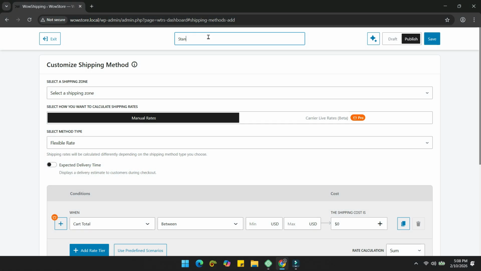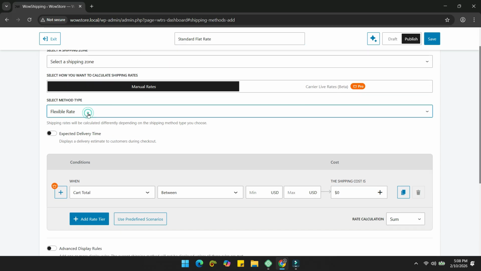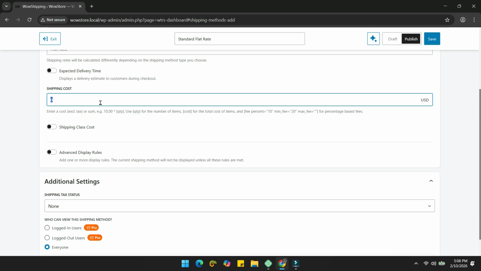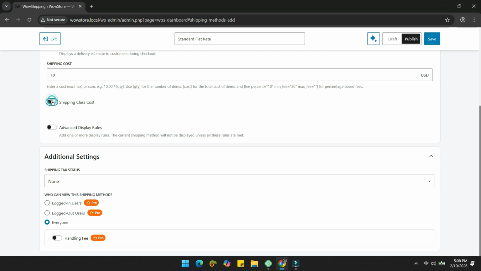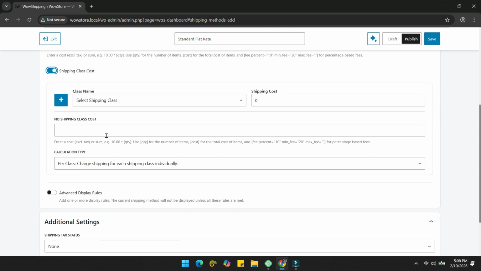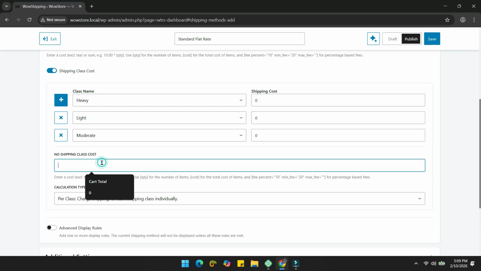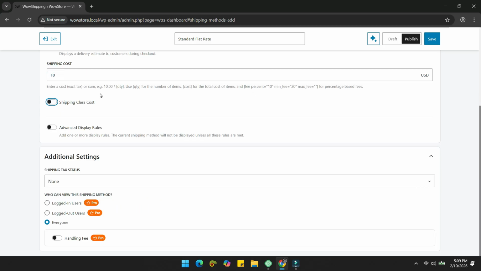Now, let's set up conditional flat rate shipping for free, something you don't get with the WooCommerce default. First, I'll set the shipping cost. This is the flat amount customers will pay when this method is available. For example, I'll enter $10 here. Below that, you'll see shipping class cost. This is optional, but useful if you work with shipping classes. You can charge different flat rates for different classes, or leave it off if you don't need class-based charging.